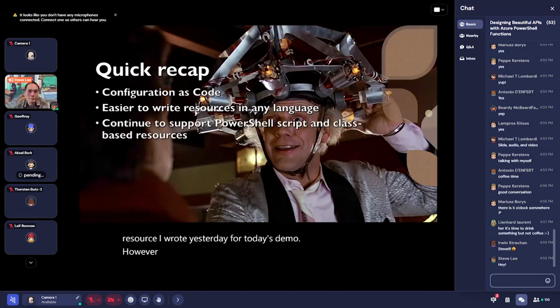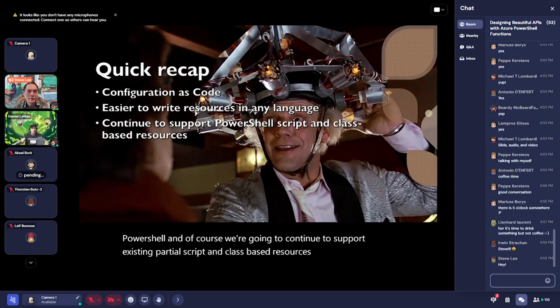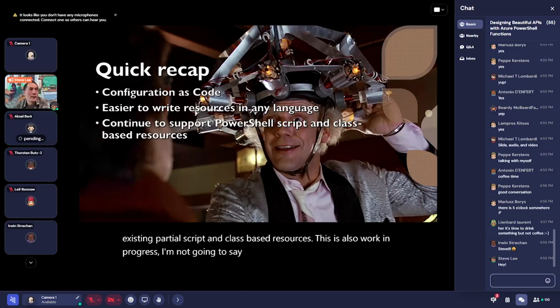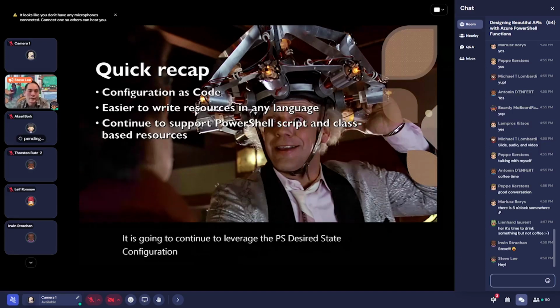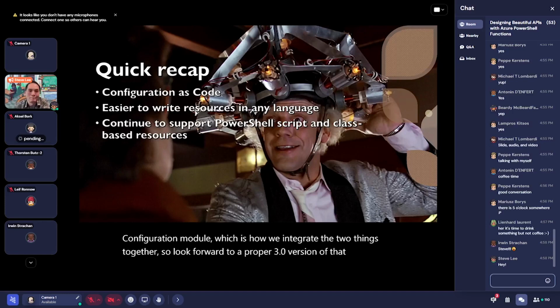However, PowerShell is still important to us. I still own PowerShell. And of course, we're going to continue to support existing PowerShell script and class-based resources. This is also a work in progress. I'm not going to necessarily show demos of that today, but it is something we're going to continue to enhance. It is also going to continue to leverage the PSDesiredStateConfiguration module, which is how we integrate the two things together. So look forward to a proper 3.0 version of that in the future.